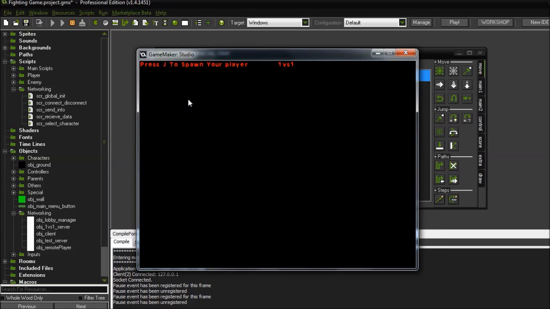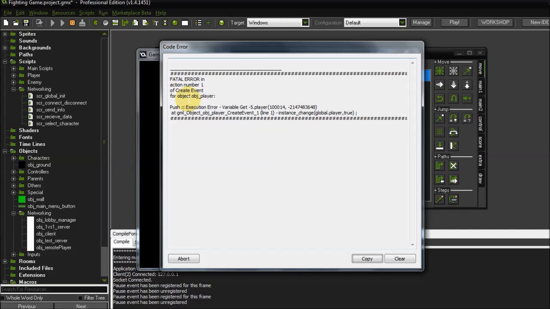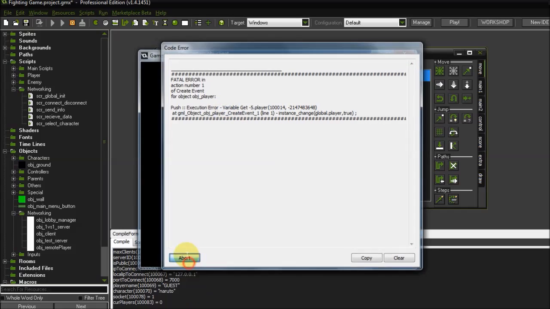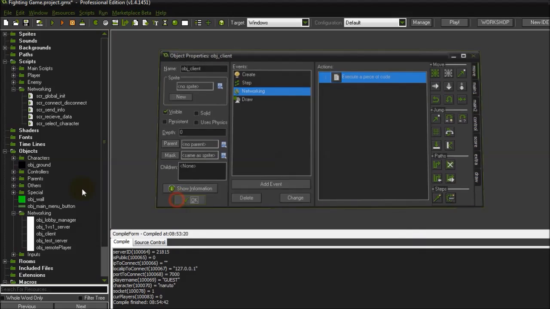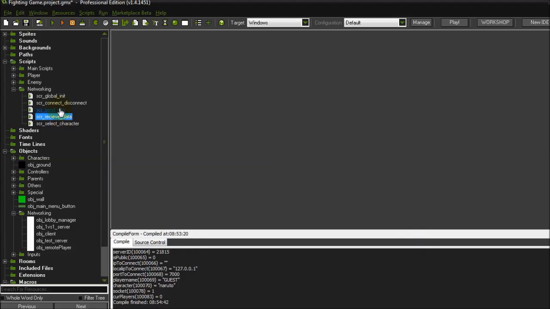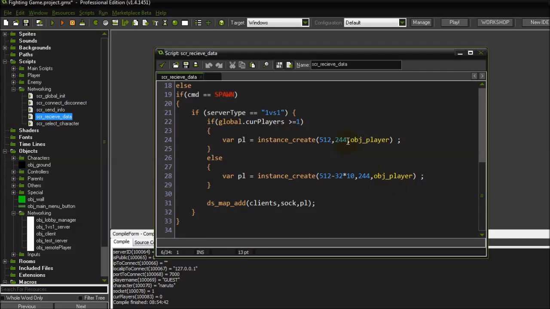So now we can actually join the server. So if we press G, then we should get an error, of course. So what's the problem this time? Instance check. What? Oh yeah, actually, where is it? Receive data. So this should be remote player.